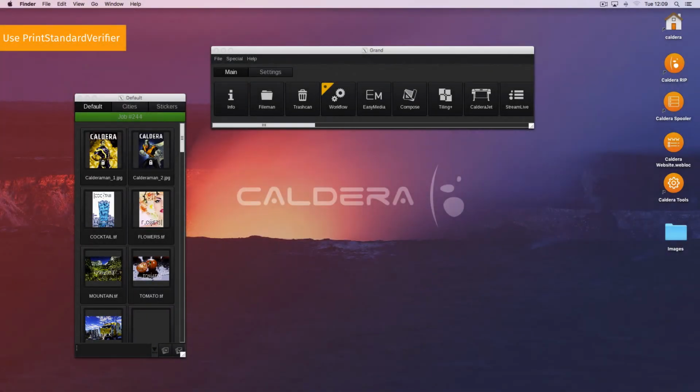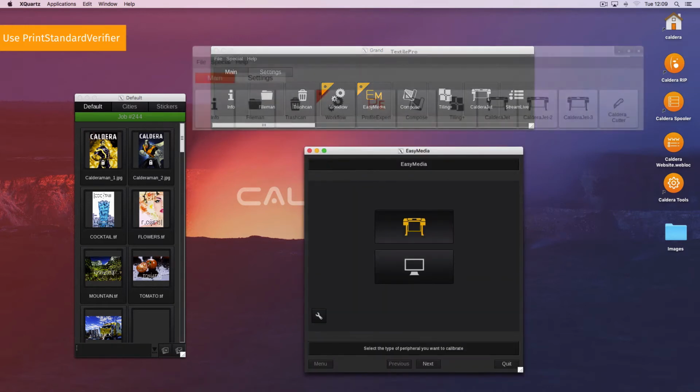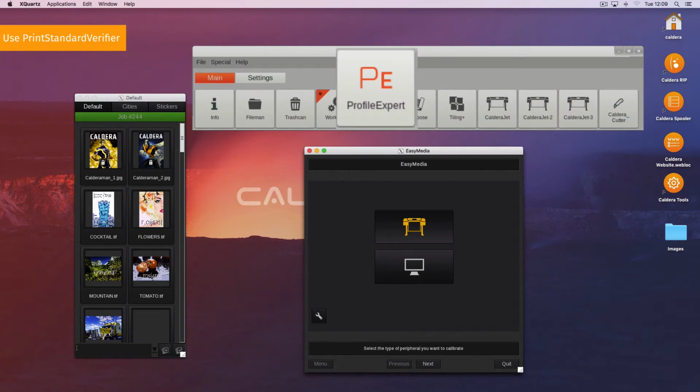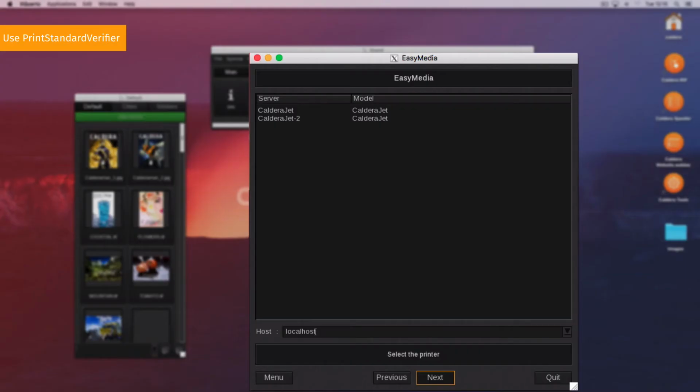Before you use PrintStandard Verifier, be aware that the calibration must be completed first. If this has not been completed, please do it now. Open Easy Media and select the printer calibration. Easy Media is named Profile Expert in the Textile Pro interface.